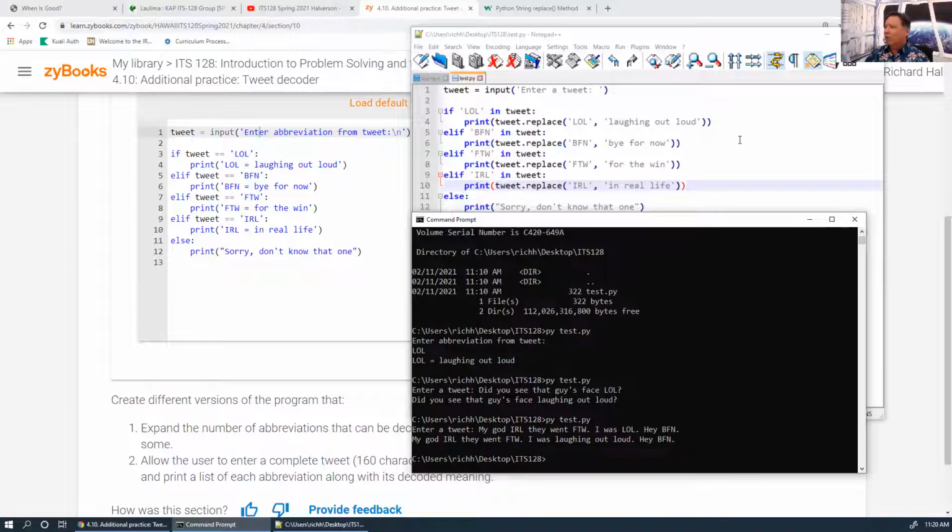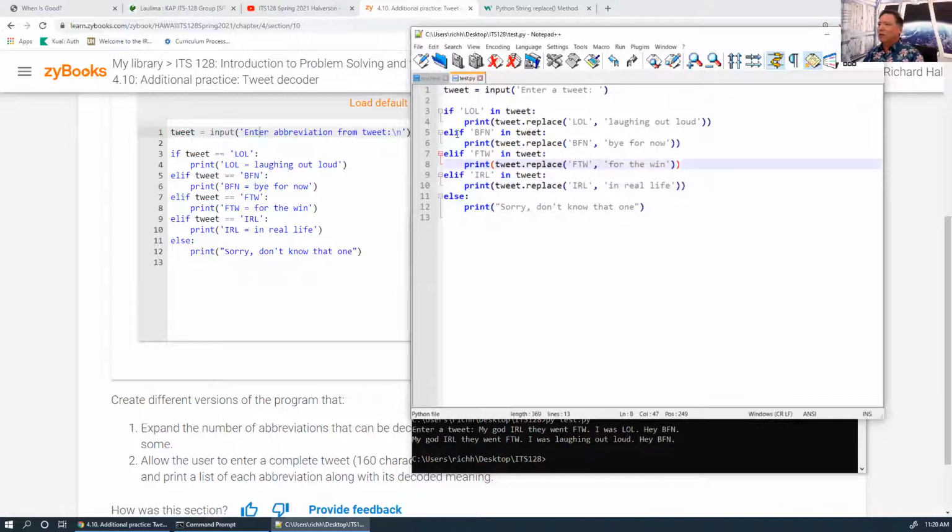Oh, it only does one at a time. I want it to do more than one at a time. So let me just do this. I don't need this. Okay, there we go. Ooh, wait a second. Got to do one more thing here. I'm going to take this copy and make it be tweet equals that.